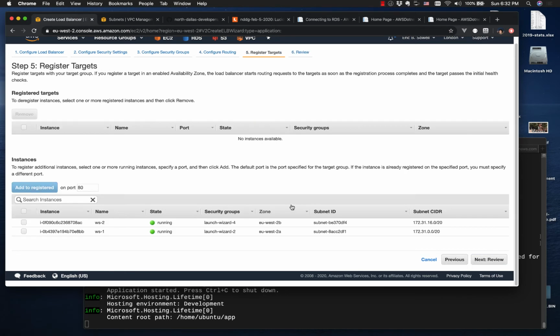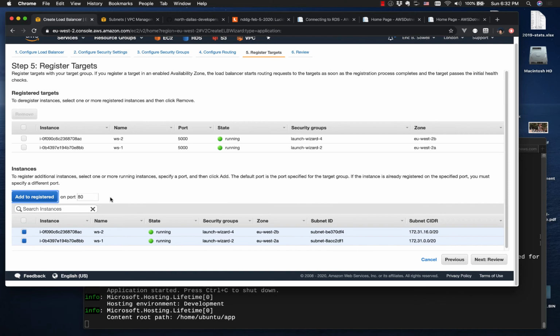All right, let's register our targets. Here, we can see, hey, look, there's web server 1 and web server 2. We're going to select both of those, and then I'm going to not forget. I forgot these several times before, which is why I'm pointing it out. First, they're running on port 5000. Let's go ahead and change that. And also, once we've done this, we can't just hit next review. We actually have to add to registered.